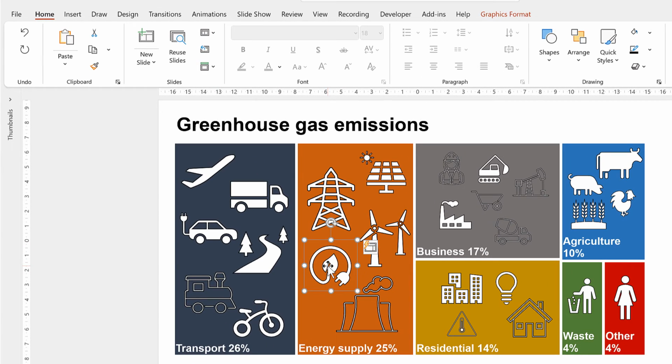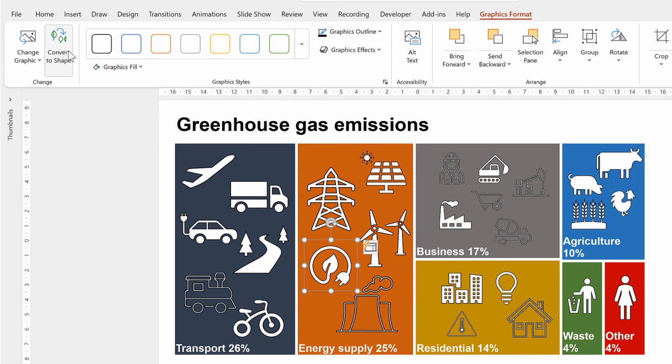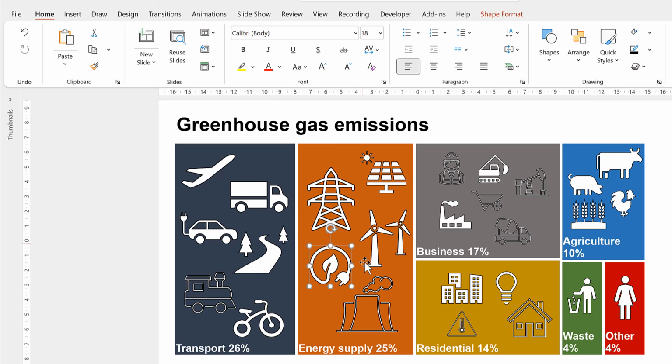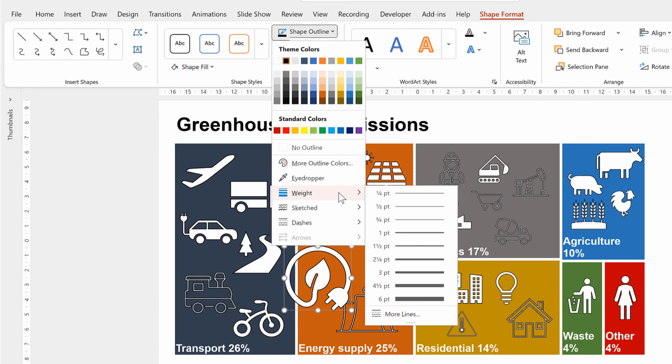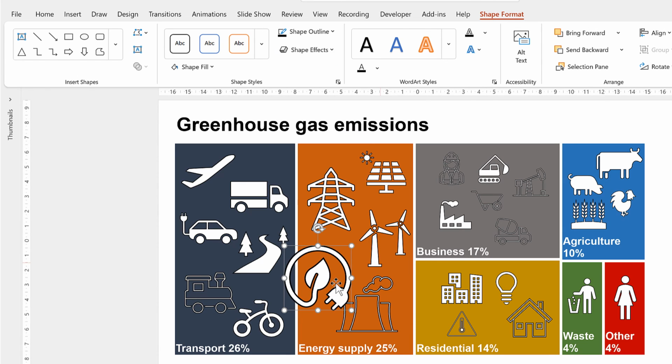If I select this one here, for example, and go to Graphics Format and Convert to Shape, it only becomes one shape as the whole thing is connected. Then I'll make this a little bit bigger and go to Shape Format and Shape Outline and change the weight to make it a little bit thicker.